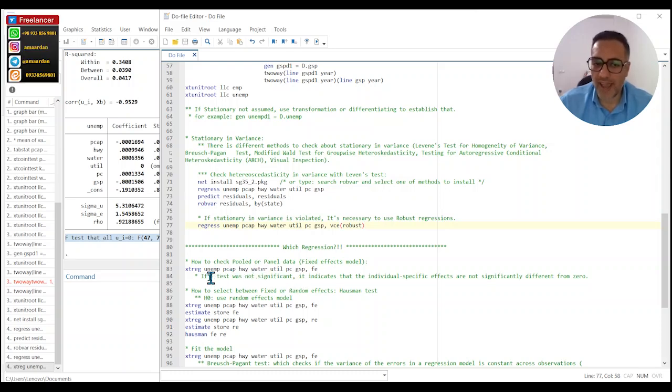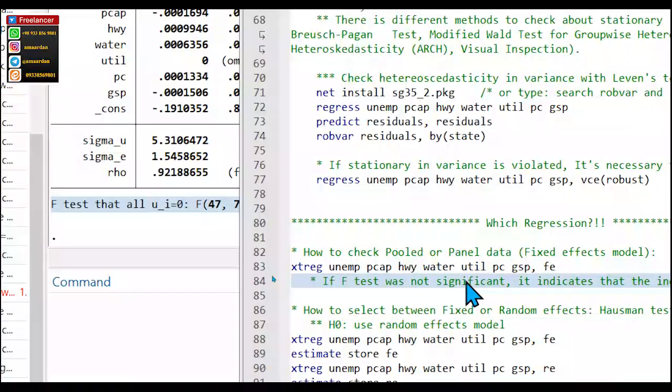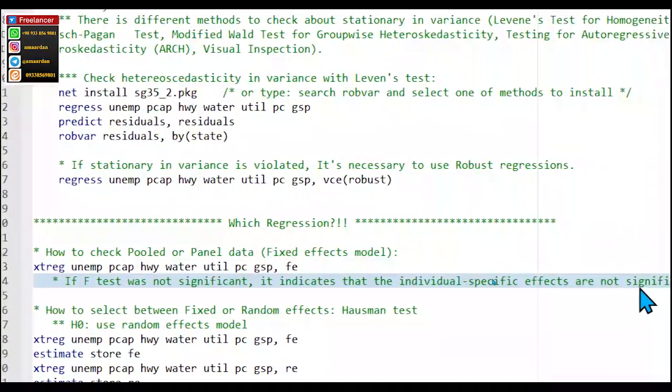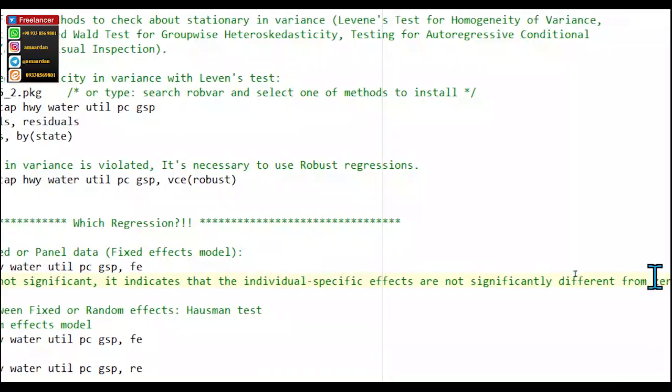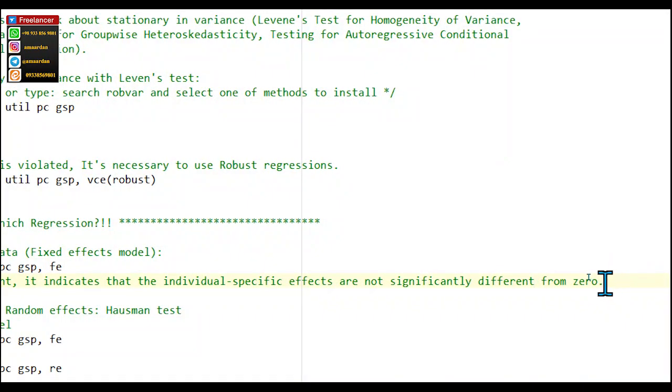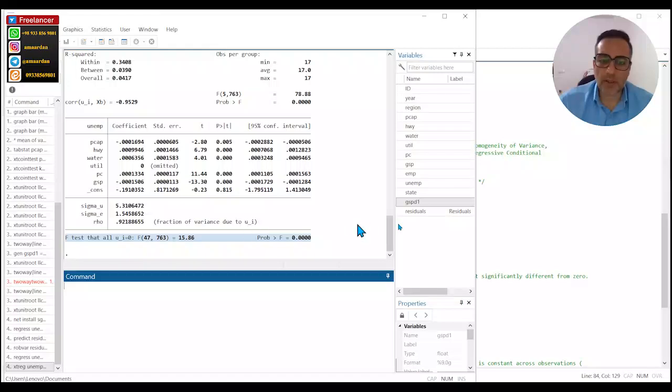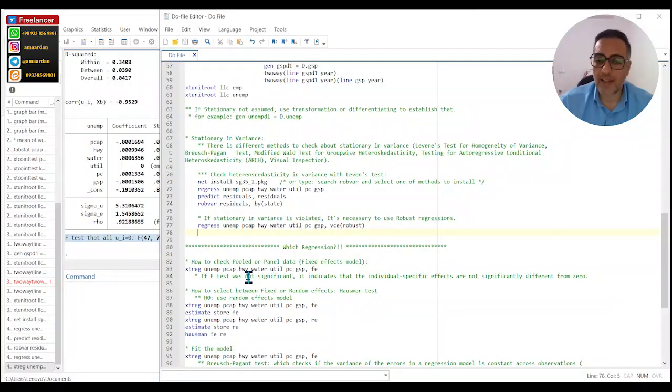And I'll write here that if the test was not significant, it indicates that the individual specific effects are not significantly different from zero, or we can use OLS regressions. But now for my datasets, the null hypothesis is rejected and I can conclude that the panel dataset is suitable for my datasets. But another step is to select or check about fixed or random effects.